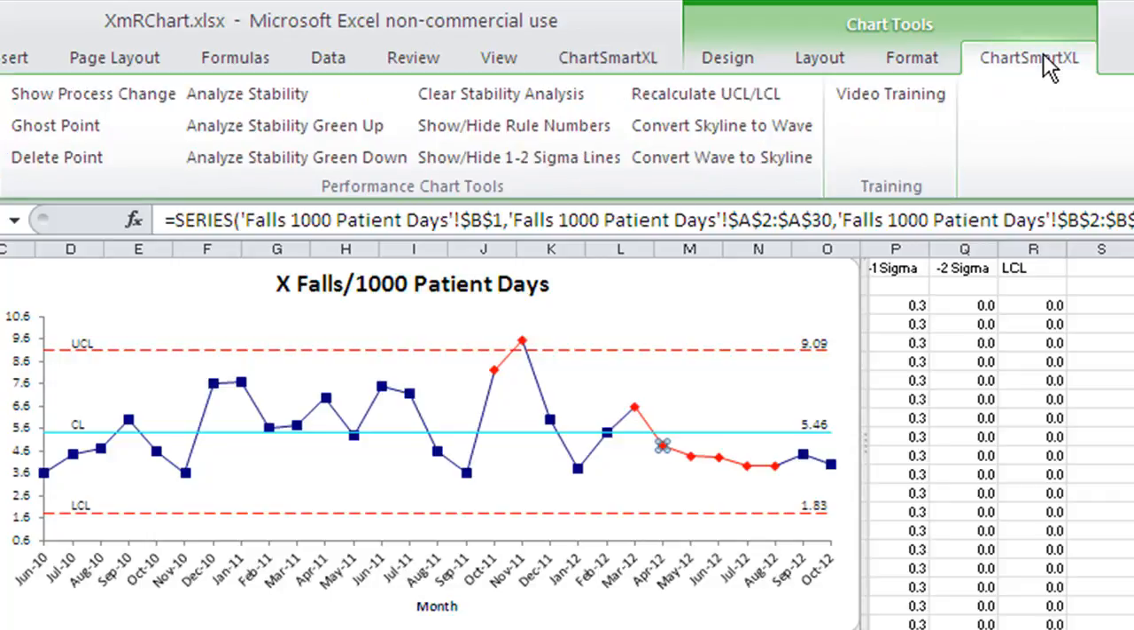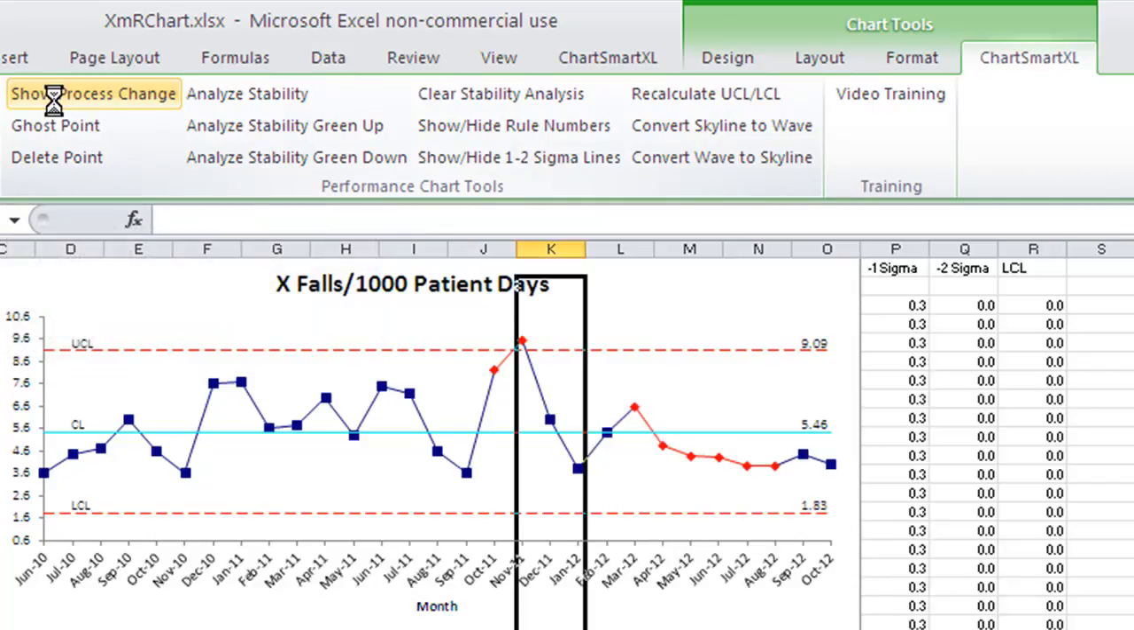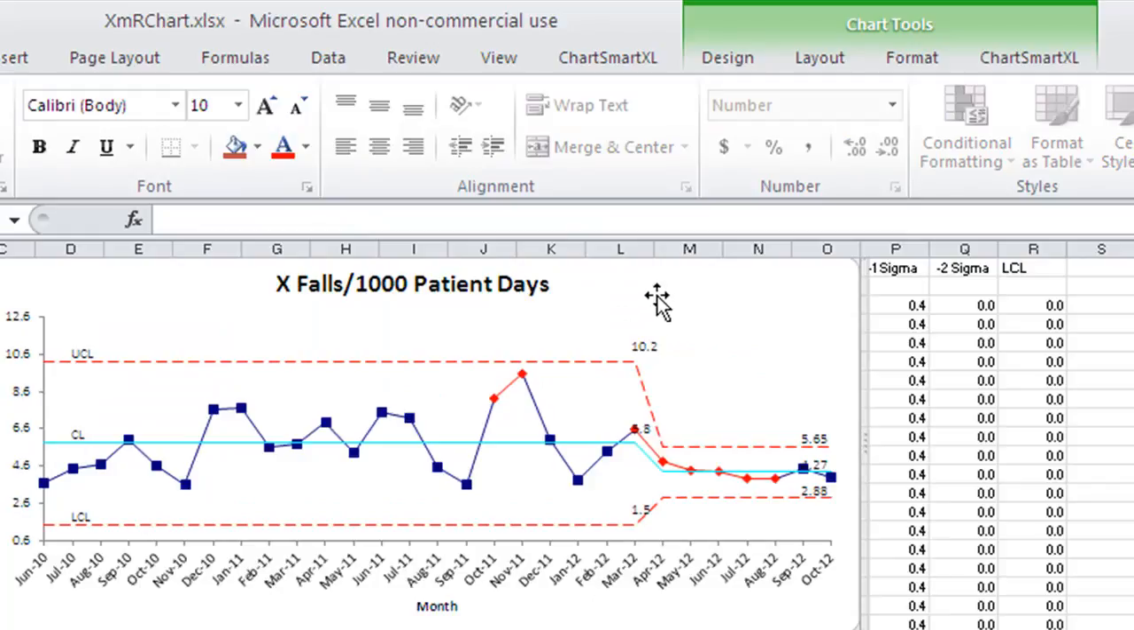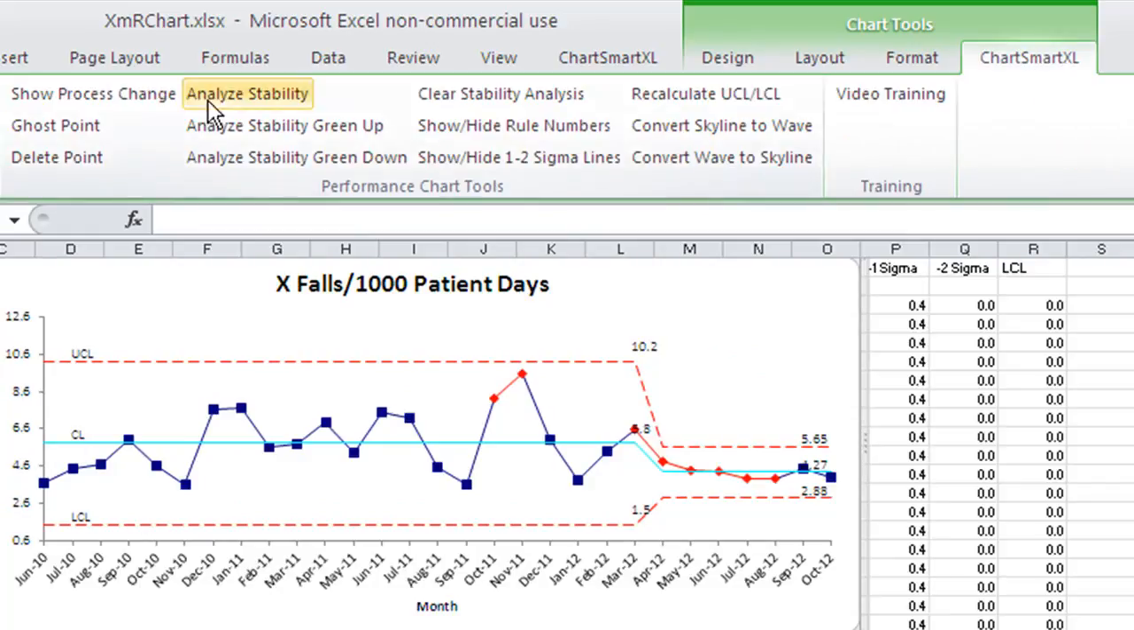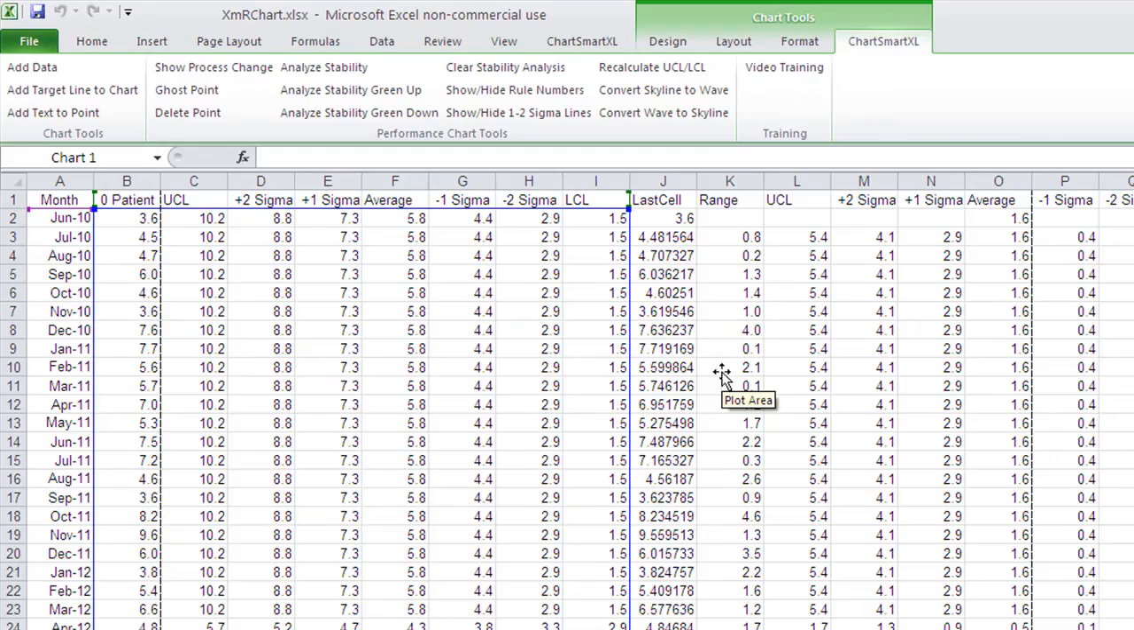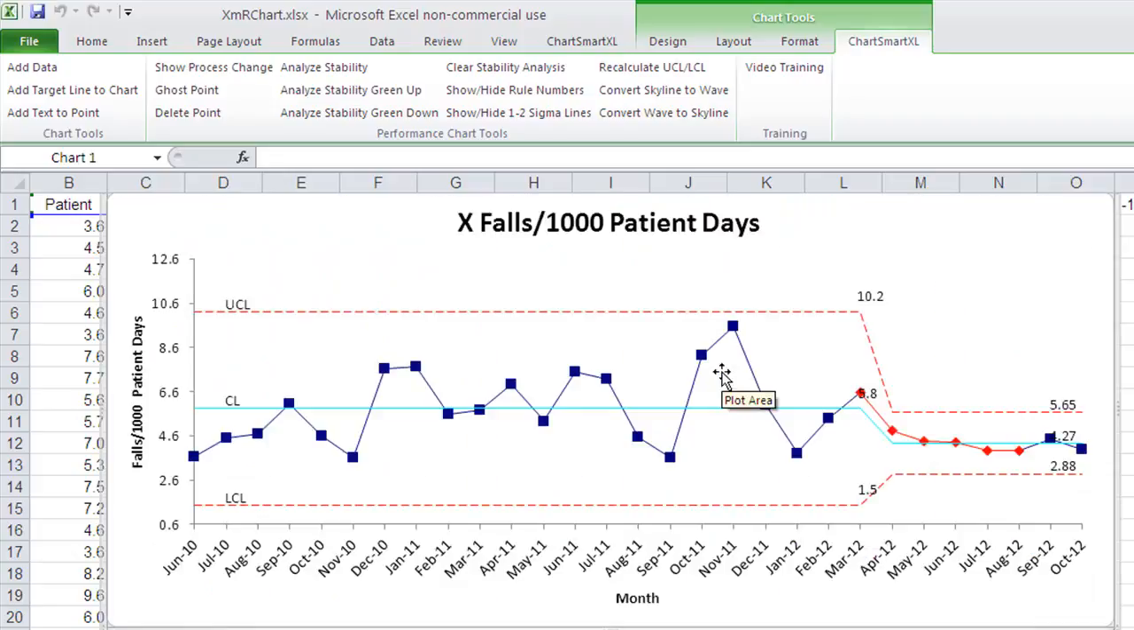And when we go to ChartSmartXL, I might want to show that there's been a process change there. So there's a tool here to show process change. And it'll recalculate my limits. And then I can come back in and I could actually redo our stability analysis so you can see we're in control before and then we had an improvement. So this makes for a pretty useful view of our process.